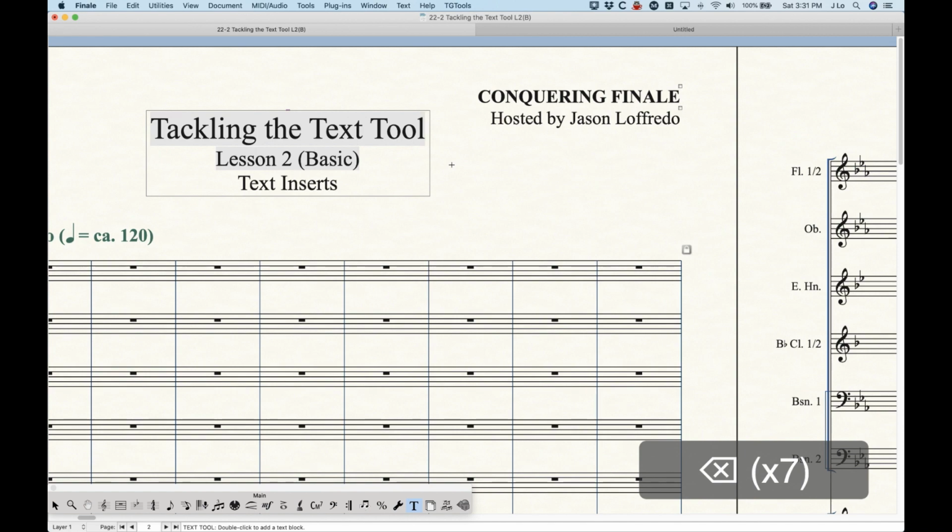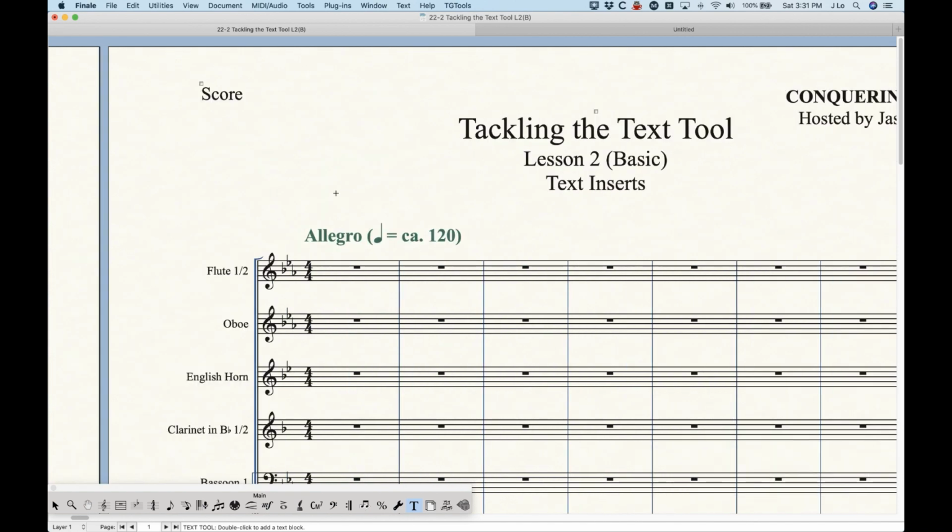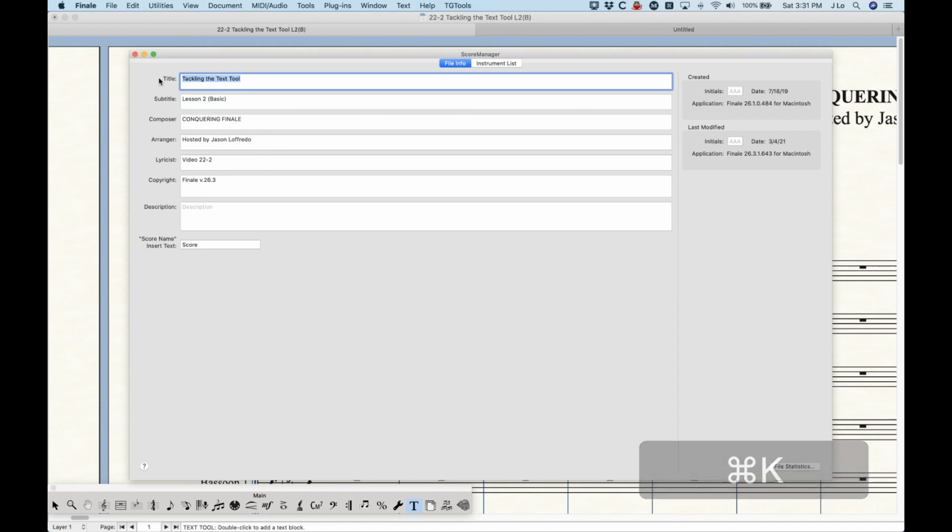All right, and that is the score manager insert. There is one other special score manager insert I want to mention. And of course, you can use any of these fields in any way that you want. In fact, you'll notice that I've got Conquering Finale here as the composer, and the arranger is hosted by, and the lyricist is video number, etc. You don't actually have to use these things to indicate the things that they're asking you to indicate. So you can feel free to use these inserts in any creative way that you can think of.